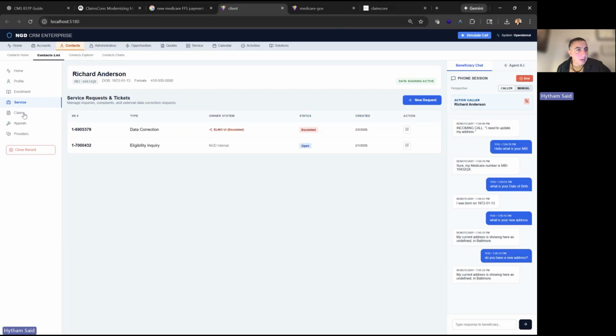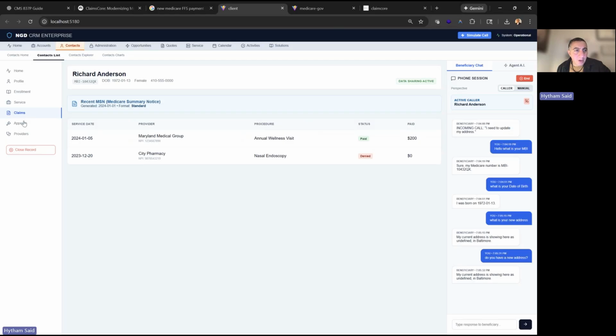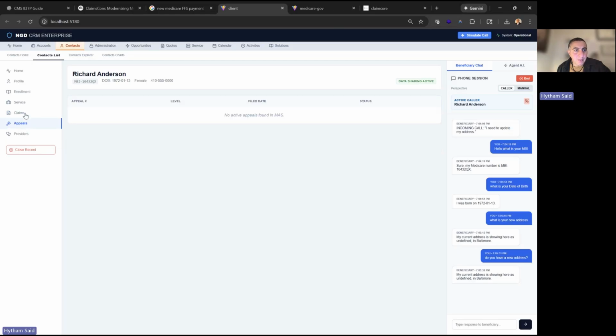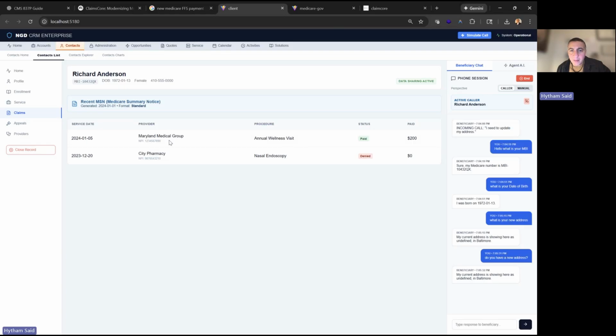Elmore Marks. Again, these interfaces were all based on requirements, things of that nature. This person doesn't have any appeals. Looks like they don't have claims. Although it's possible for us to pull that information.